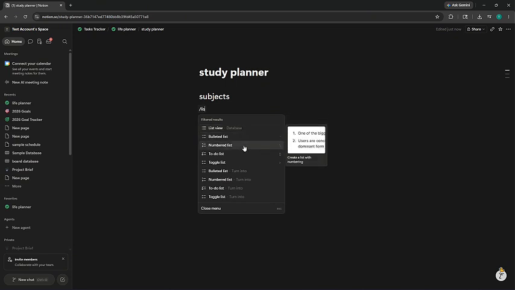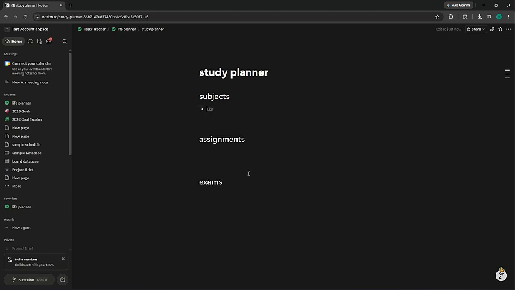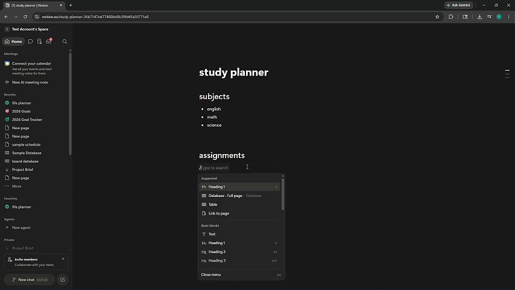Next, create a task database to track homework and deadlines. A table works great here. Add properties like subject, due date, status, and priority. Keep names short and consistent so you can sort and scan easily. As you add tasks, include clear titles, links to readings or slides, and any instructions you'll need later.